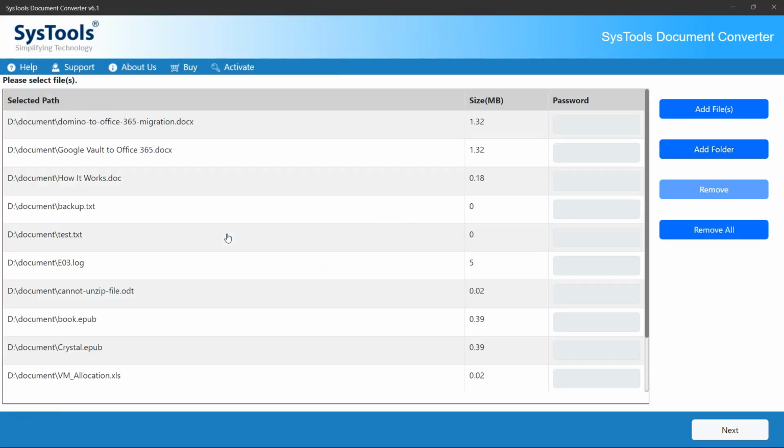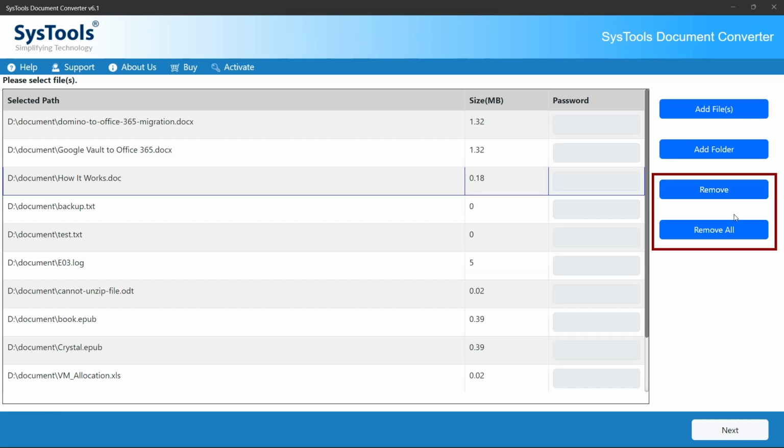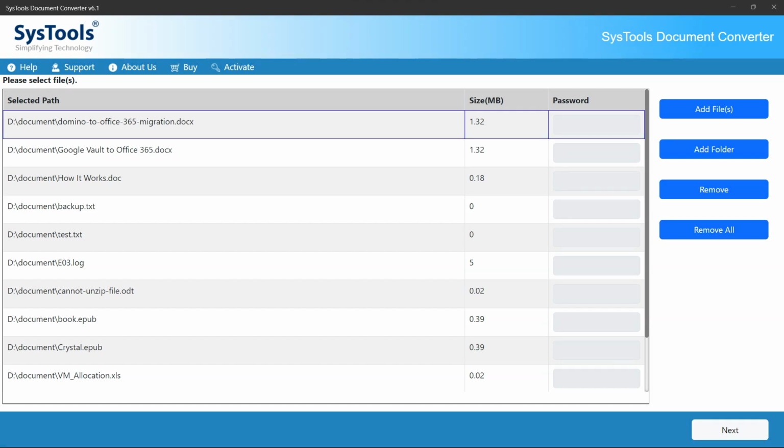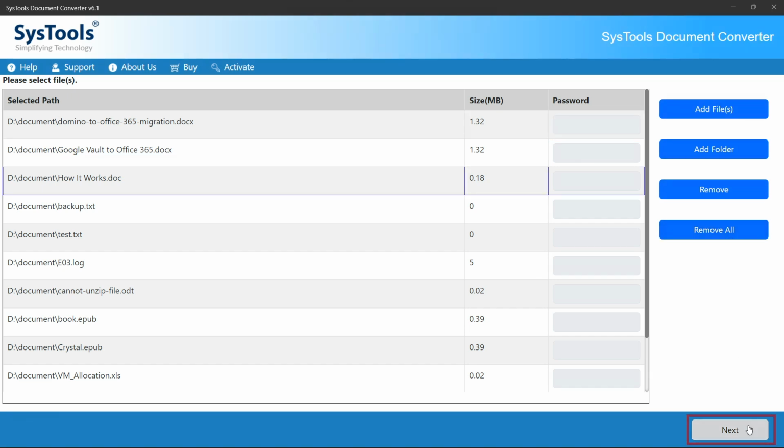If you have added unwanted files into the software, then you can remove those files by clicking on Remove or Remove All option. If any of the added files are encrypted with a password, then users can add the password in the password section to help the software process it for further viewing. Now click on Next button.